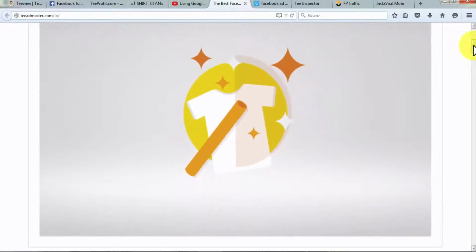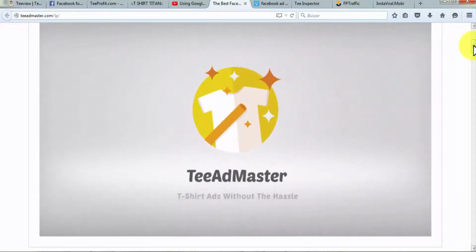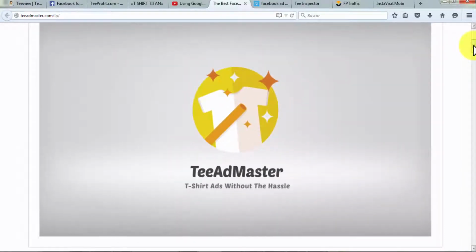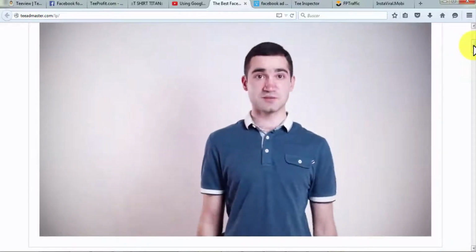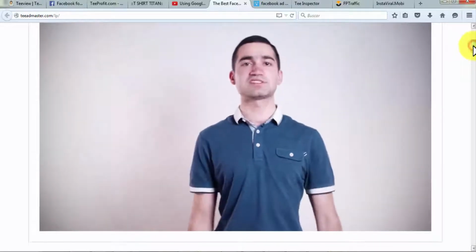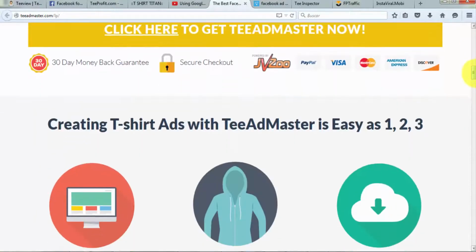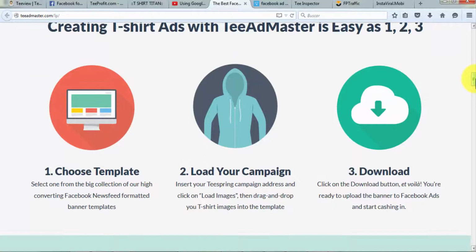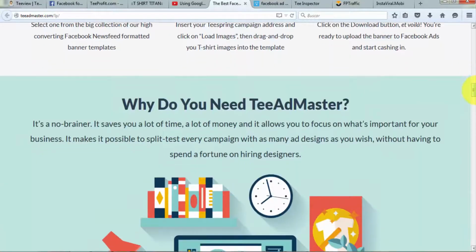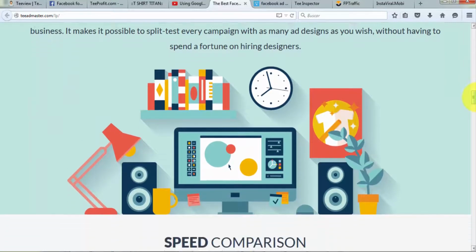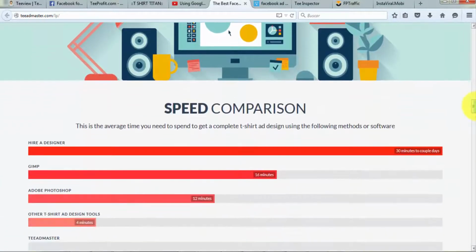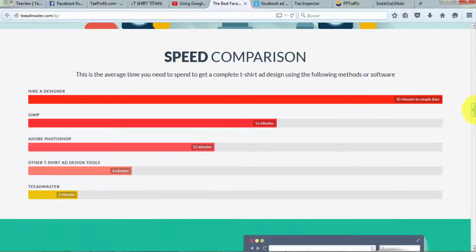6. T-Ad Master. T-Ad Master is used to quickly create high-quality Facebook ads for your Teespring. It saves you time and money so that you can pay attention to the important things. It also offers A/B split testing to optimize the ads for every t-shirt campaign. T-Ad Master provides conversion-optimized templates to get higher click-through rates, model templates, and an elements library. It enables you to import your Teespring campaign in just one click.